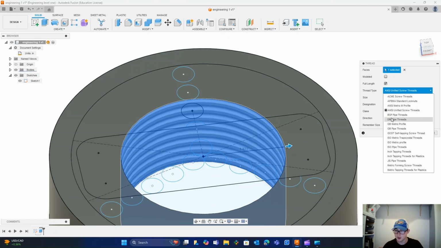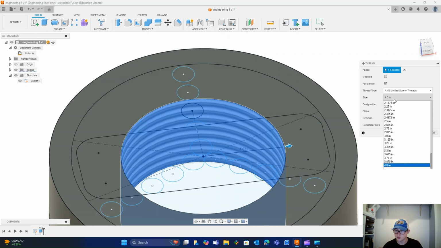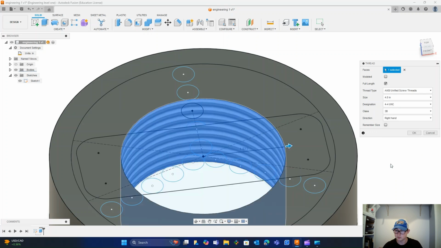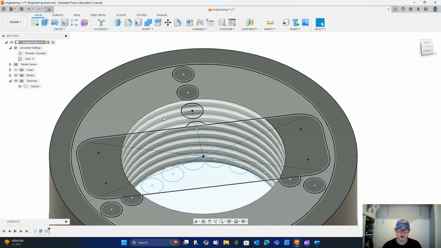Well, you know what? I want... Is there no? Nah, that's weird. We'll just do ANSI unified thread with size. Oh, that's the wrong one. 4-inch. Oh, that's the biggest thread they have. Makes sense. Okay, yeah, we'll do that. There you go. There's threaded now.